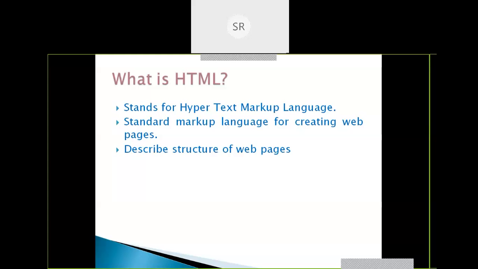The hypertext defines the link between the web pages. That's why it is called hypertext. And the markup language is used to define the text document within tags. The basic purpose of this markup language is for creating web pages. Also, HTML defines the structure of the web pages.